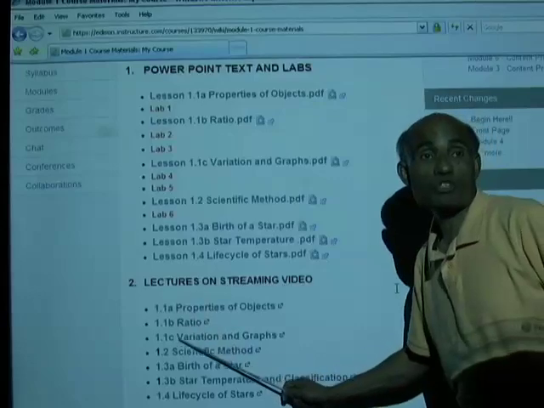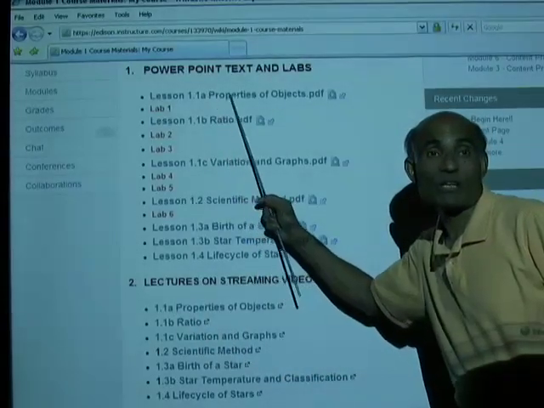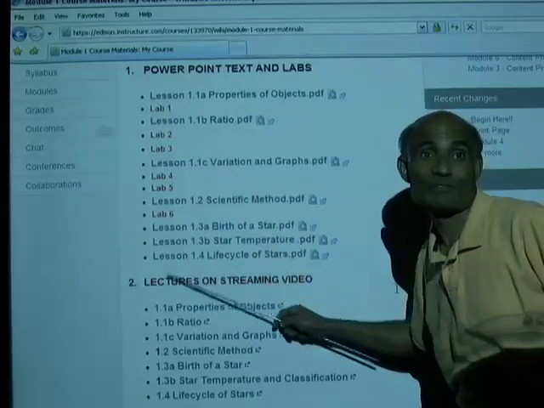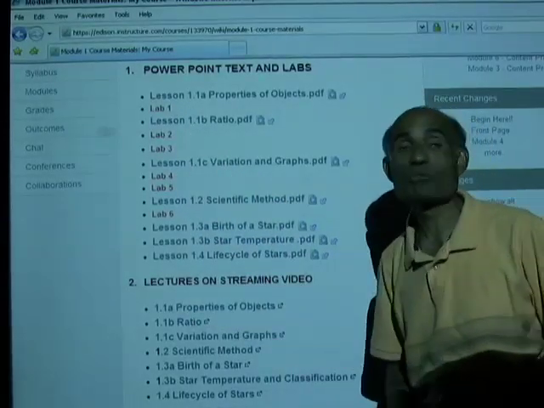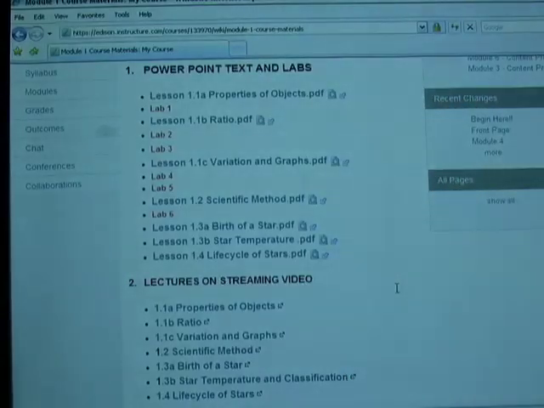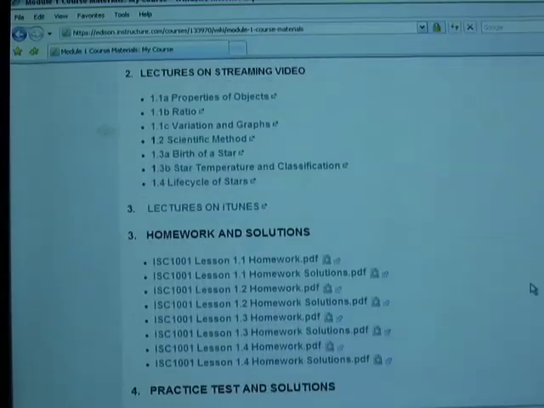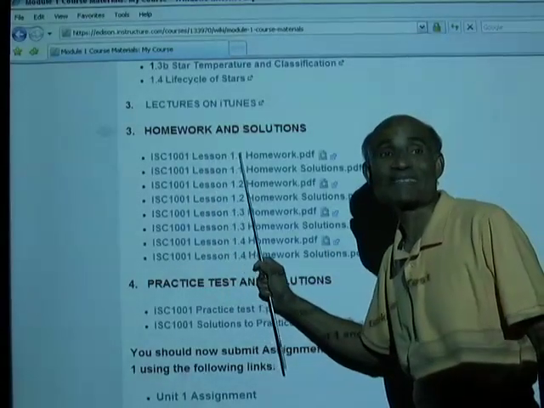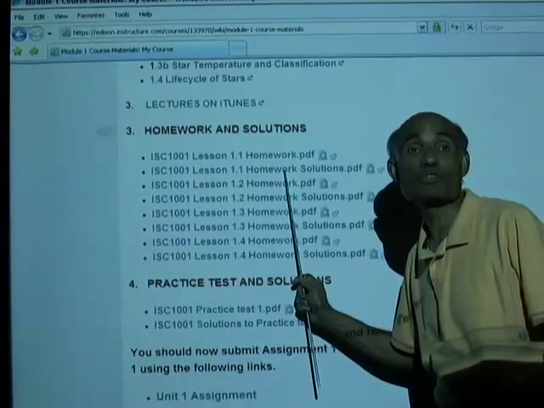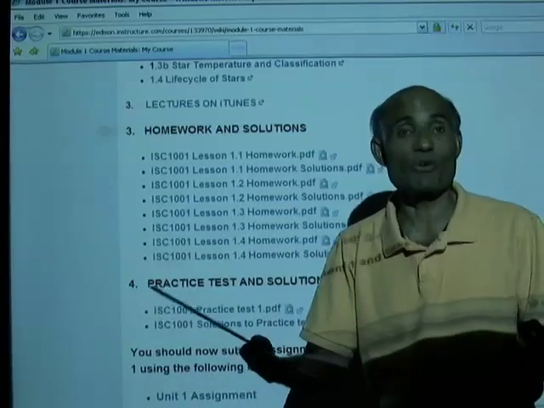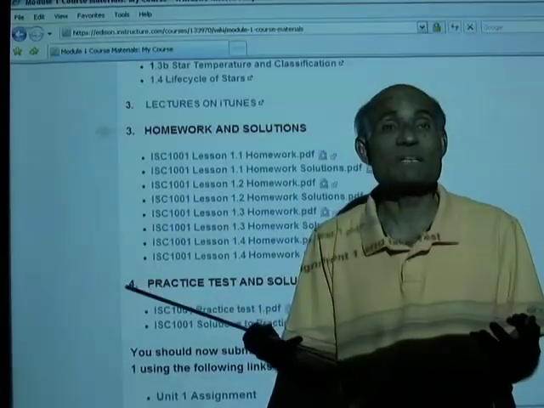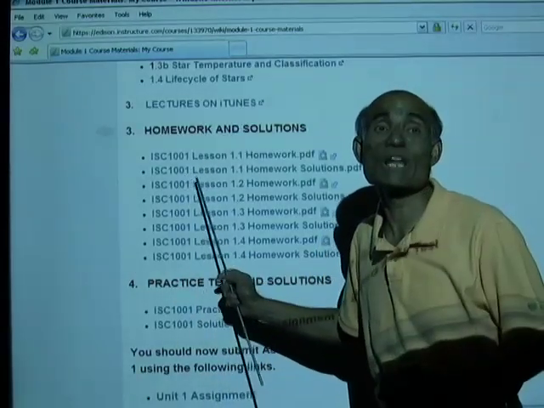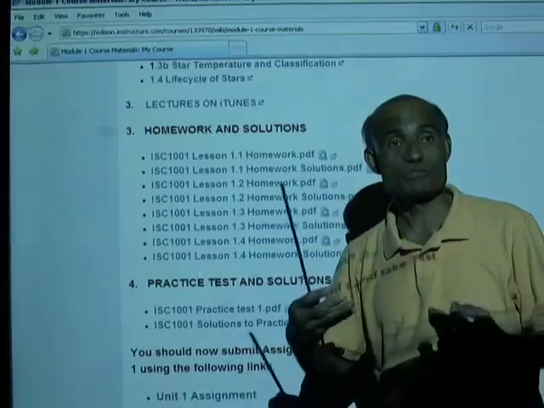So you have now watched the lectures, you have read the PowerPoint text, you have done the labs for Module 1. It is now time to do all the homeworks. So let's go and look at the homework. I have given you homeworks for each lesson and I've given you the complete solutions. Now this is a study guide for you. Homeworks are not to be submitted, all right? This is for you to study and consolidate your learning. So use the homework to study.